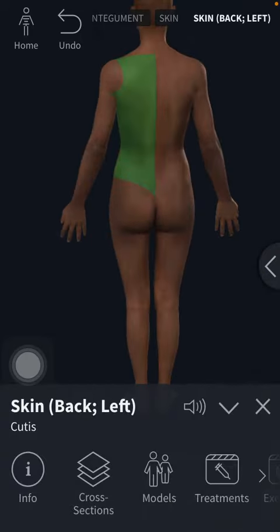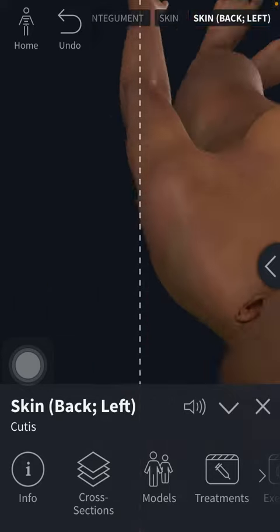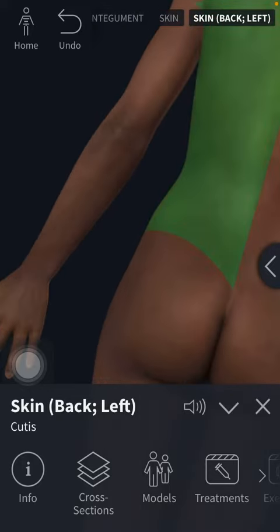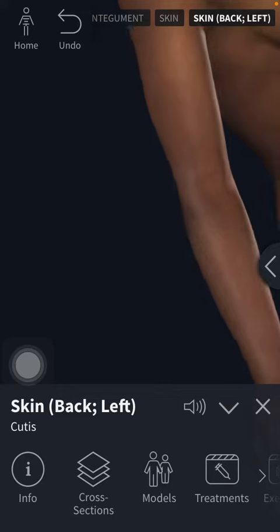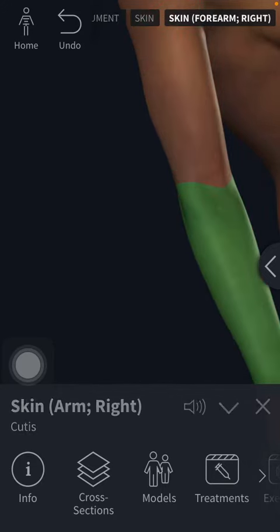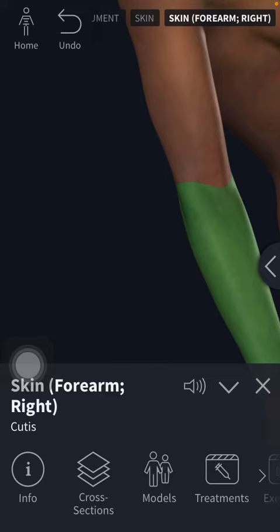If you tap on a body part, you can check out, for example, the skin, this arm, forearm, and so on.